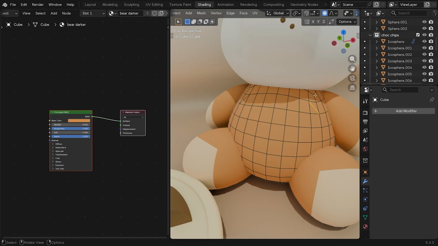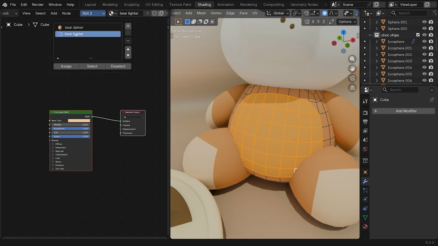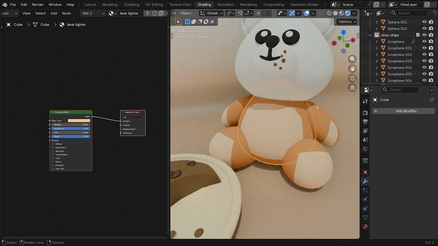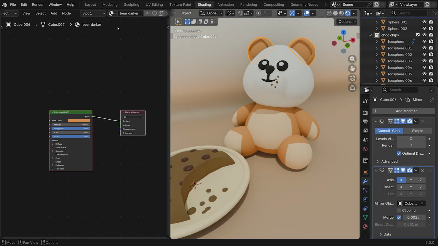And now go back to face mode, and I'm going to select these faces and these ones. And then just press C for circle select, and holding down my mouse button, just select the ones in the middle and then click away with the right mouse button to confirm it. Now go to your slot, choose the bear lighter slot and assign it. And then you can come out of edit mode. So tab. So that's great. And now let's select the ear, edit the bear darker material, create a second slot. And for that, choose the bear lighter material.